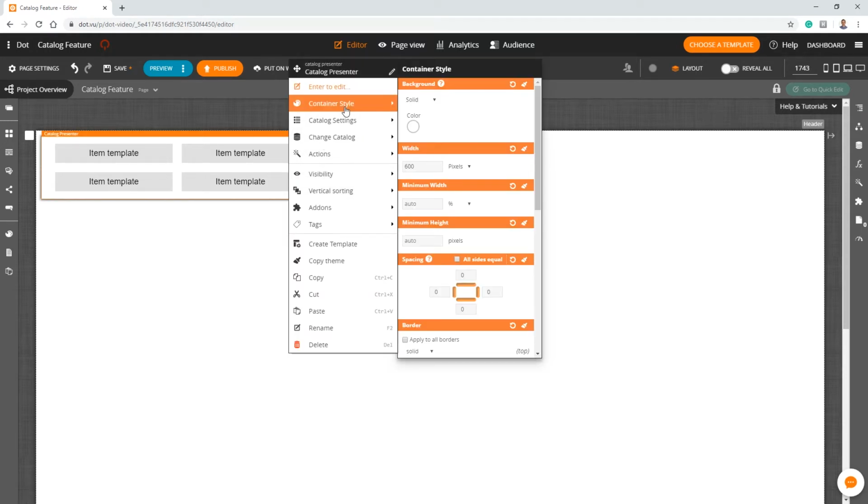First off, you can control the width of the component under Container Style, which is important because it's going to influence how many items will be shown in one line. If we, for instance, have a total width of 1000 pixels, with each item having a width of 250 pixels, then we know that exactly 4 items will be displayed in one line.